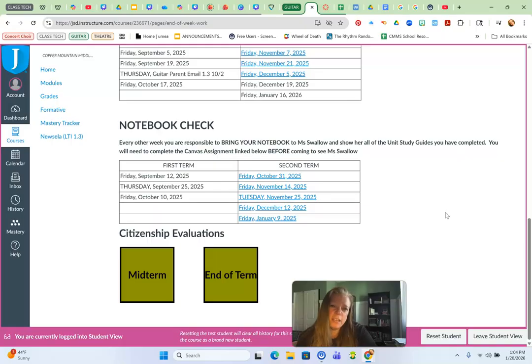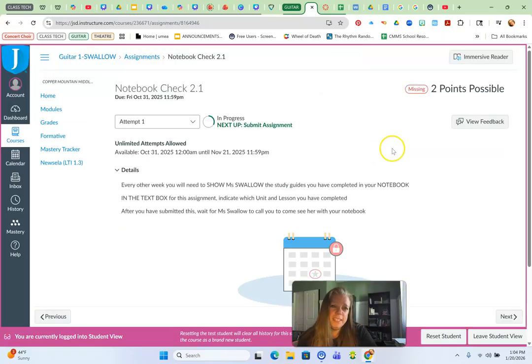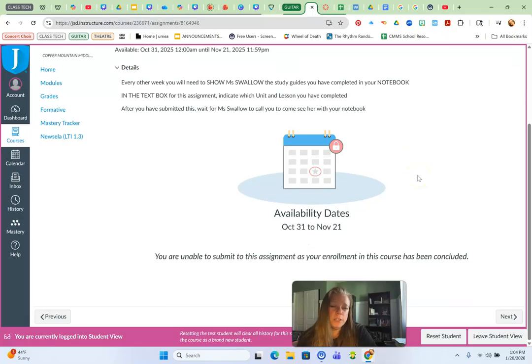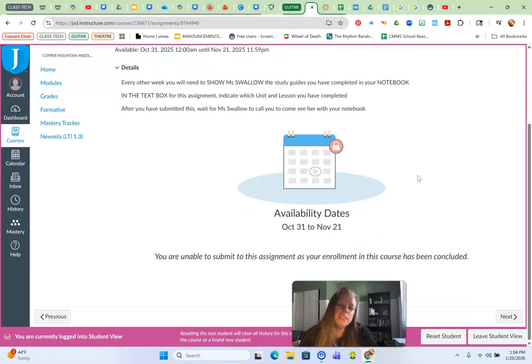This is a notebook check. On a notebook check, I will need you to fill out this particular assignment. It tells me what unit you're on, and then as soon as you turn it in, I call you down and say, hey, show me. Now, some kids tried not to hand this in. It's a really silly thing not to hand in, but it's a way for me to check in with you and say, wow, you glued stuff in, but you didn't write any stuff in.